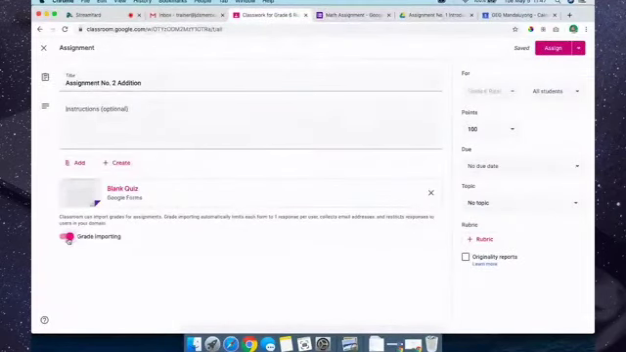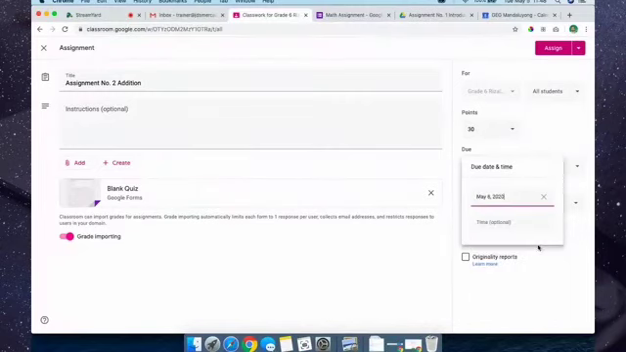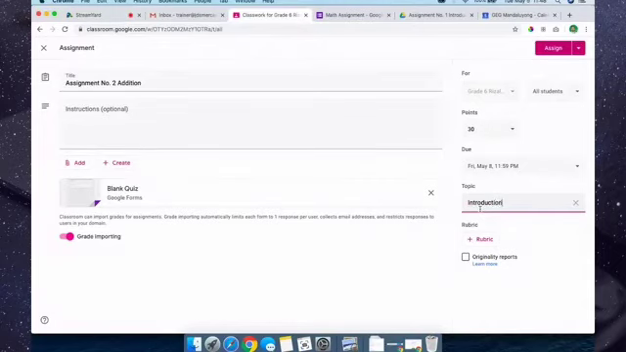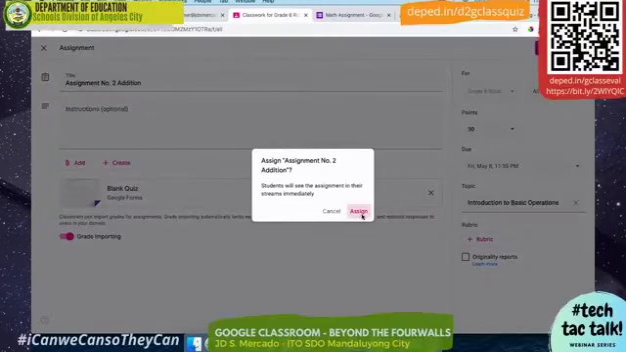I-check ko yung grade importing para whatever grade na makuha niya sa math assignment nila, mai-import dito sa Google Classroom. Okay? So, since 30 points yun nandun, lagay ko yung 30. Due date ko ay 8 pa din. Time, 11:59. Ang topic niya, since hindi na siya preliminaries, I will create topic. Let's say, Introduction to Basic Operations. Hindi ko na kailangan mag-set ng rubric kasi very straightforward yung assignment ko. Click ko yung assign.